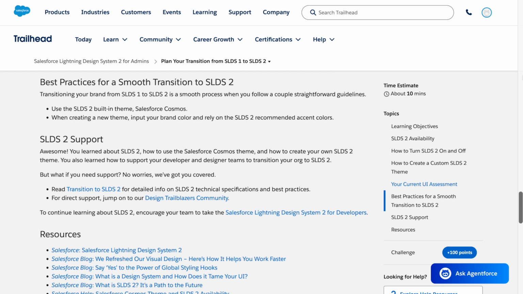Best practices for a smooth transition to SLDS 2. Transitioning your brand from SLDS 1 to SLDS 2 is a smooth process when you follow a couple straightforward guidelines. Use the SLDS 2 built-in theme, Salesforce Cosmos. When creating a new theme, input your brand color and rely on the SLDS 2 recommended accent colors.